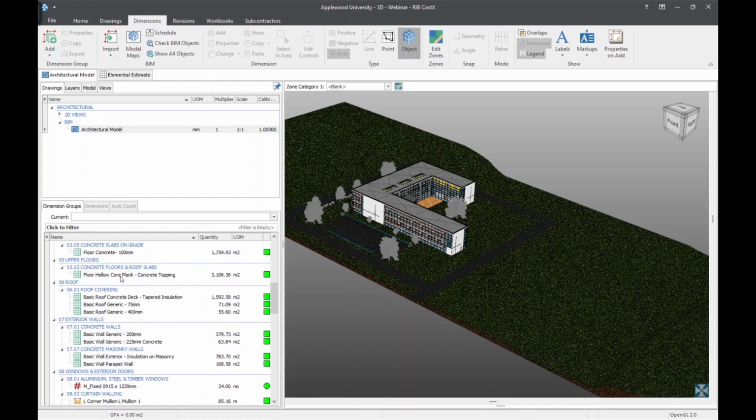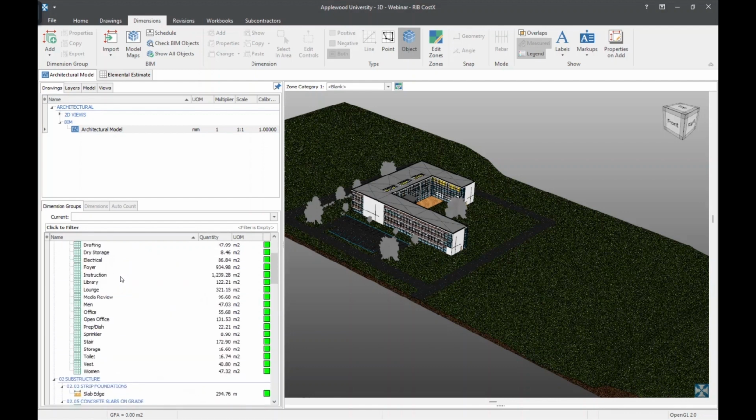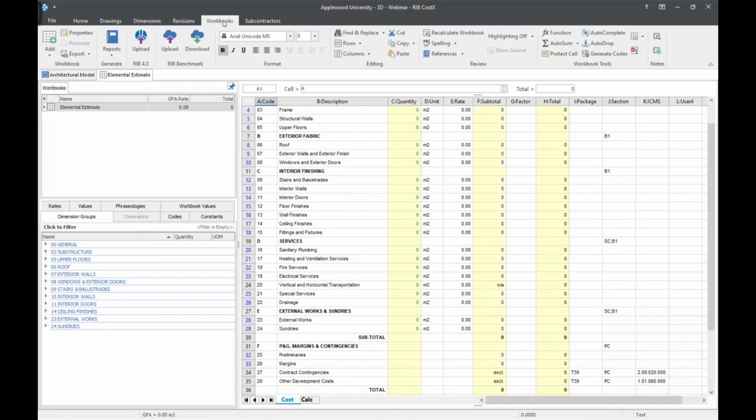So once we have imported all the quantities from the model using model maps, the next step will be to update the estimate workbook. And to do that, I'm going to click on the recalculate workbook button on the workbooks ribbon tab. So what it basically does is it automatically refreshes and updates all the links from the dimension groups which I had previously dragged and dropped into my workbook estimate. And now this estimate sets a base for my revisioning process.